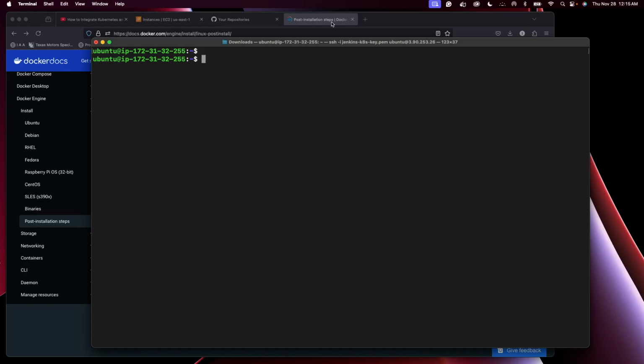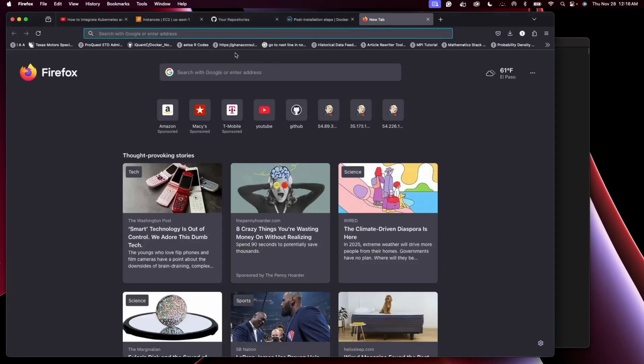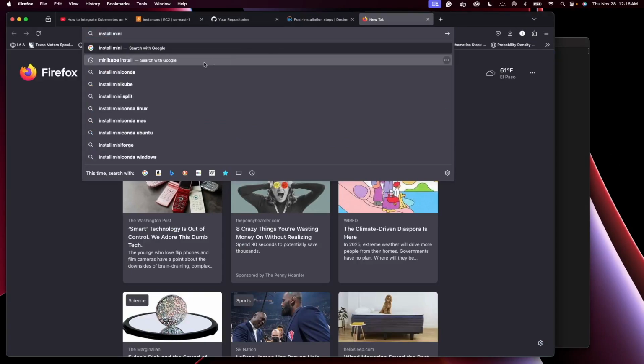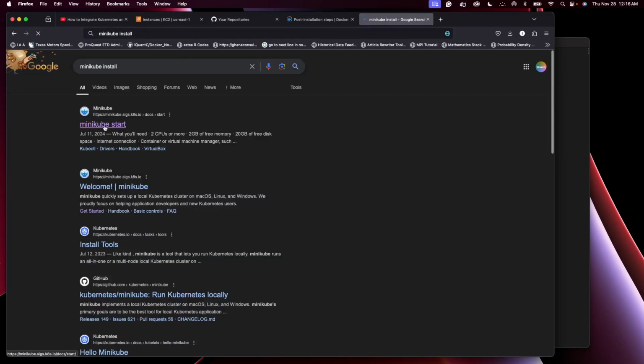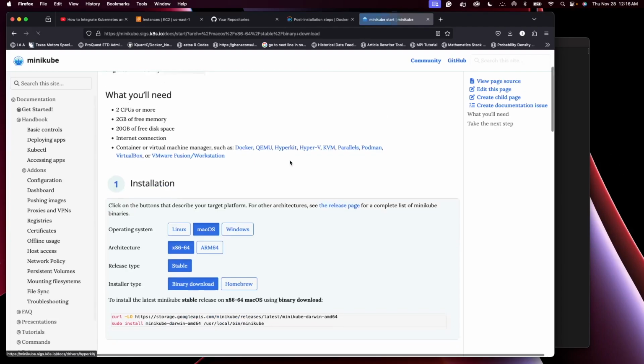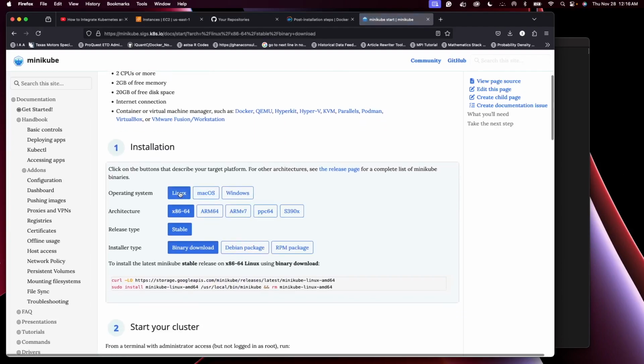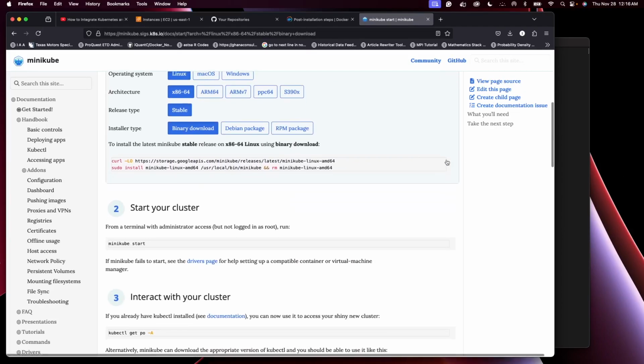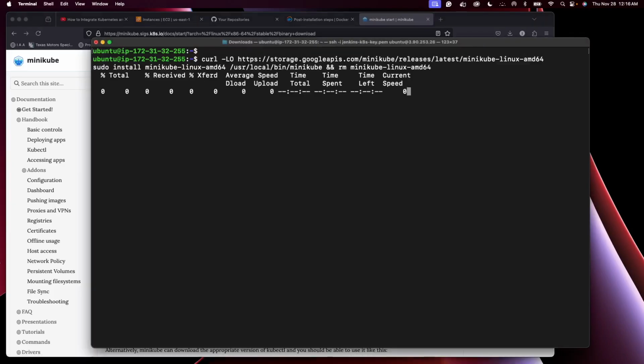Next, because we want to do an integration between Jenkins and Kubernetes, I'm going to create a Minikube cluster as well. And for that, I'm going to use Minikube with the Docker driver. So that's the reason why I installed Docker. Let's go to the browser and search for Minikube install. Our system is a Linux instance, so select Linux, and this is the command for installing Minikube. So copy it, paste it here, and run it.